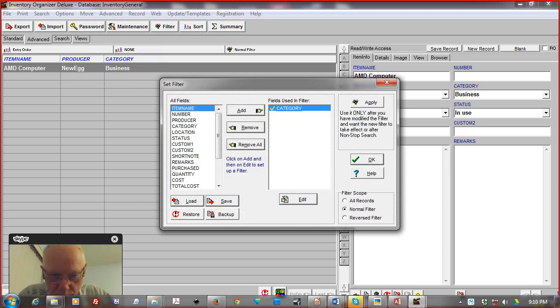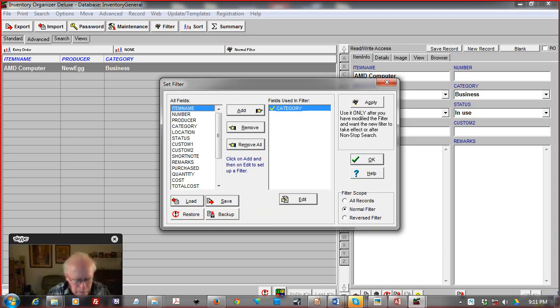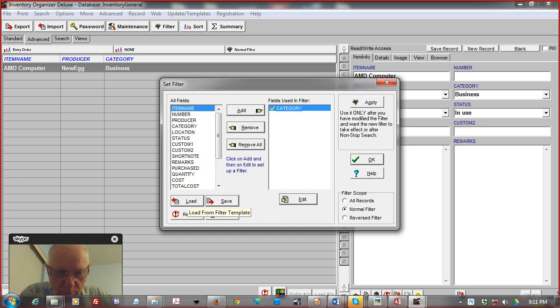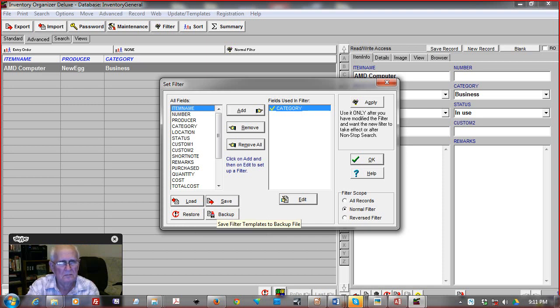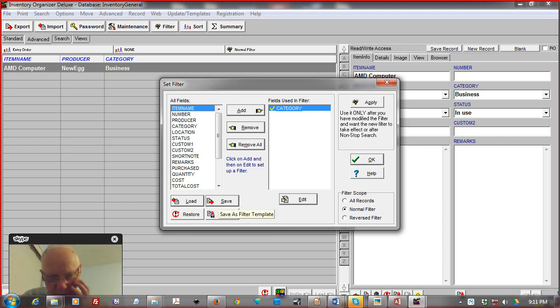I guess you can save a filter template. If you had something that was really complicated, you could save that as a filter template. It's like you could save a search, multiple search criterion, and then you could load it back into your computer. Same thing with this filter. You could save a complicated filter, load it back into your computer, and restore it. Now, why would you? Save filter templates to backup file. Yeah, so you can just use it without having to keep typing it in every time. Yeah, but this is even more redundant. Save filter template to a backup file.